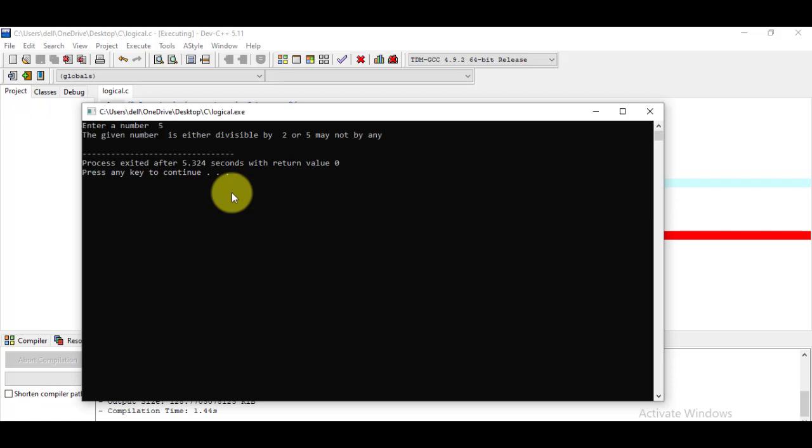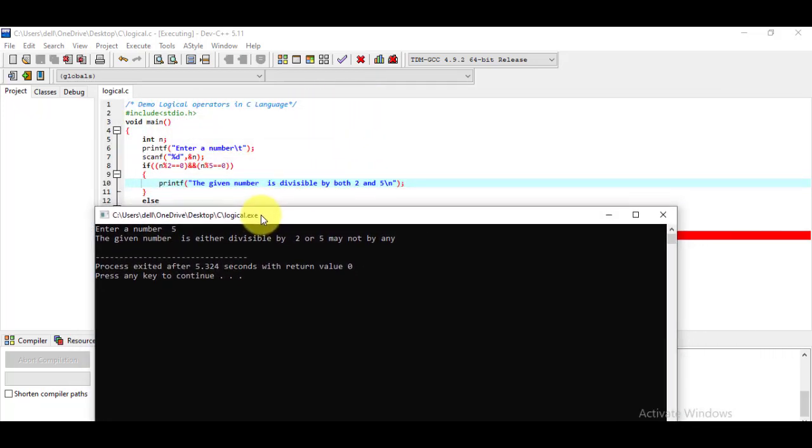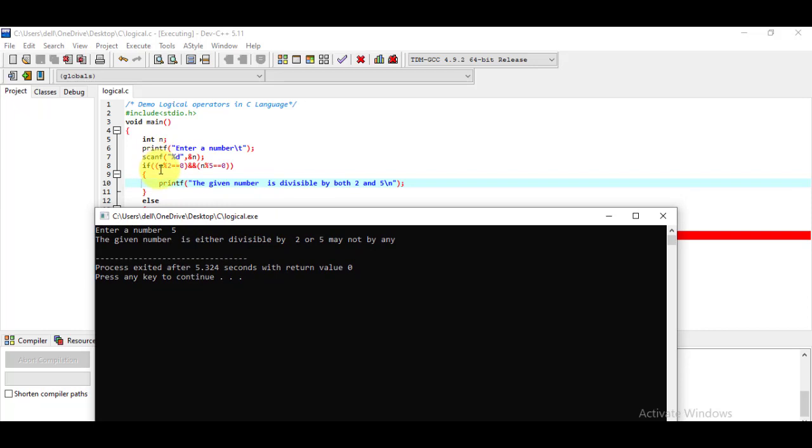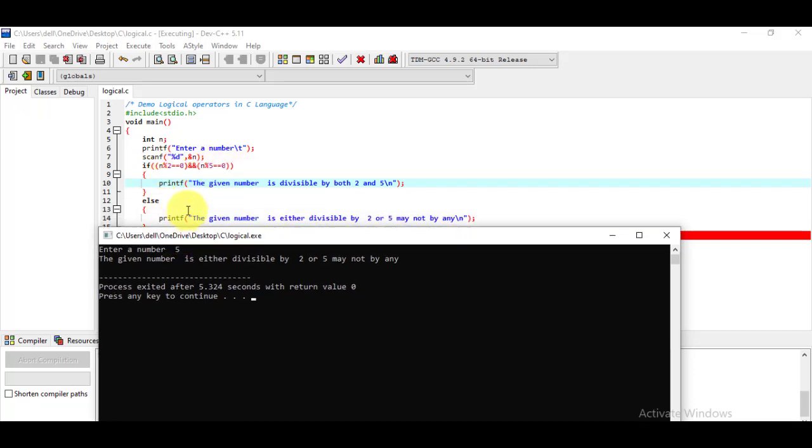may not by any. Now here the condition has turned out to be false. As you can see here, we have set the condition that the number should be divisible by 2 and 5, but in this case 5 is not divisible by 2 whereas 5 is divisible by 5. So the first condition is false. So the body of else will get executed in this case.